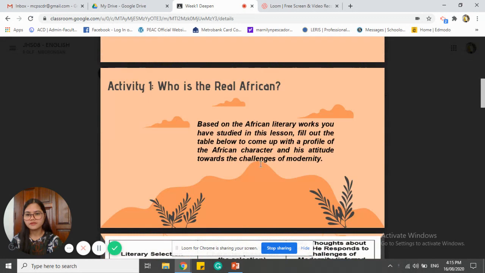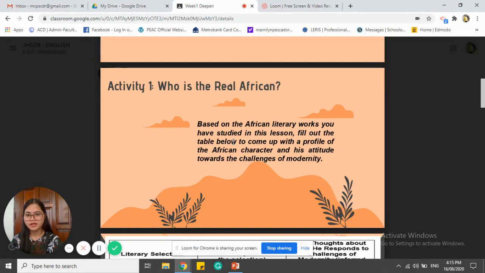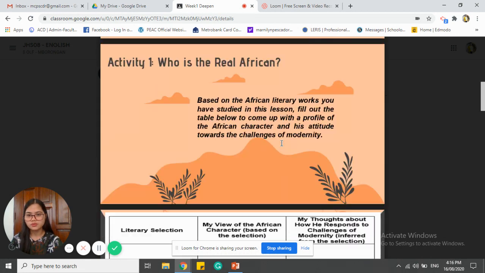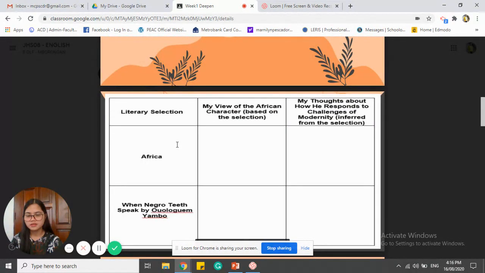Then for your first activity, activity 1, who is the real African? Based on the African literary works you have studied in this lesson, fill out the table below to come up with a profile of the African character and his attitude towards the challenges of modernity. So again, this is for your activity 1. Then you have here the table, the same with what you did during your week 1 firm up.